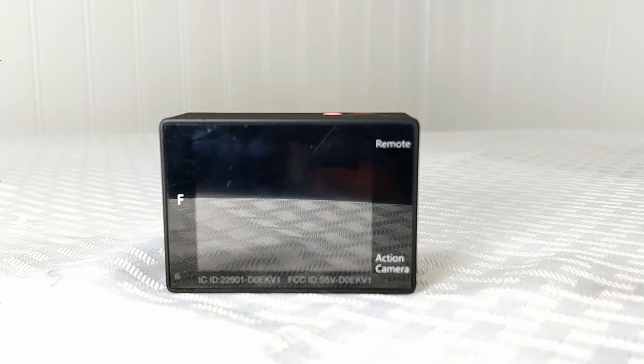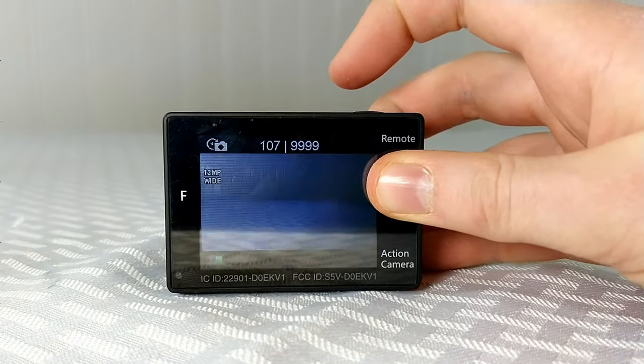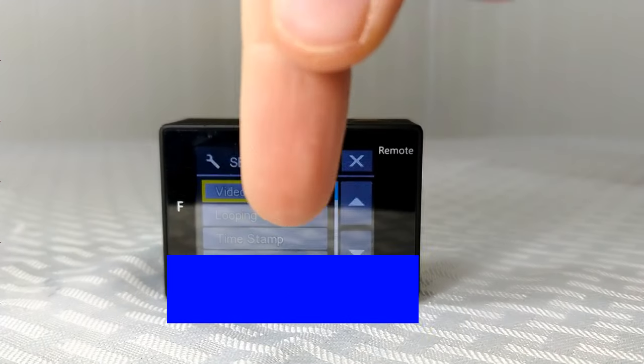Hello everyone, today I'm going to show you how to use every single setting on the Akaso Ek7000 action camera. But before we start, I have a few announcements to make. And if you just want to skip all of this and get right to the setting tutorial, I'll leave the timestamp right down below.